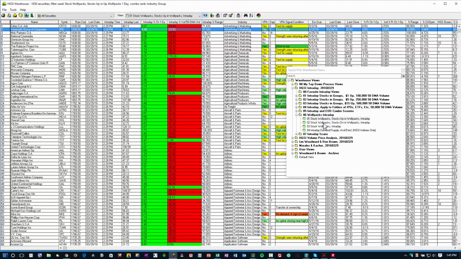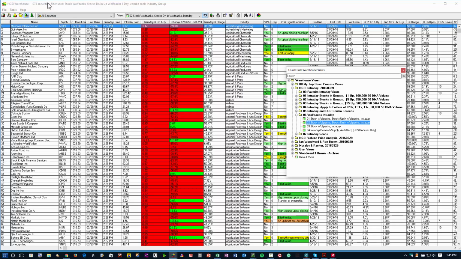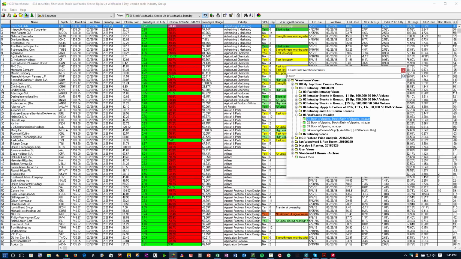1,838 stocks were up and 1,073 were down, and these are the groups that they belong to. I was just looking at this before I came online. I generally look at this information every day because it gives me a good feel for where the strength and the weakness is in the market.